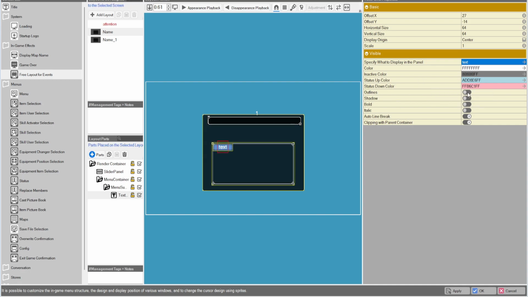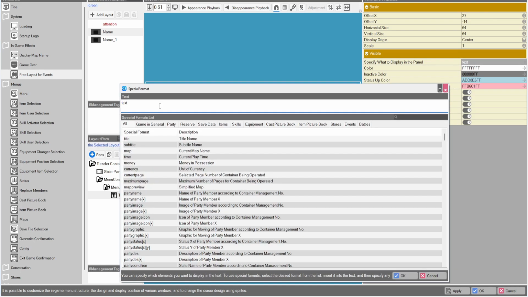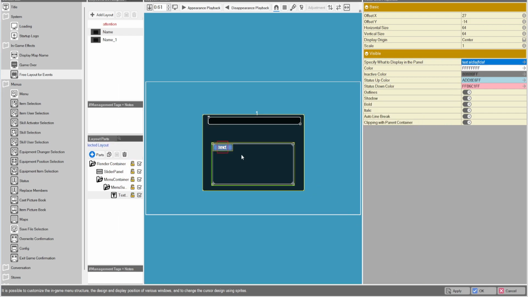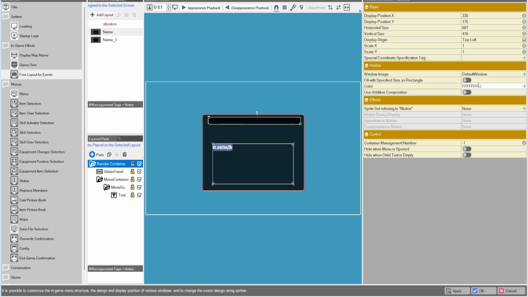These are brand new. You can have outline, shadow, bold, italic all at once, which is very nice. Auto line break is if you have a lot of text, it'll start breaking it for you. If you want to go outside, you would unclip the clipping with parent container, but we're going to leave that on. You saw that it broke, and when you unclick it, it unbreaks.